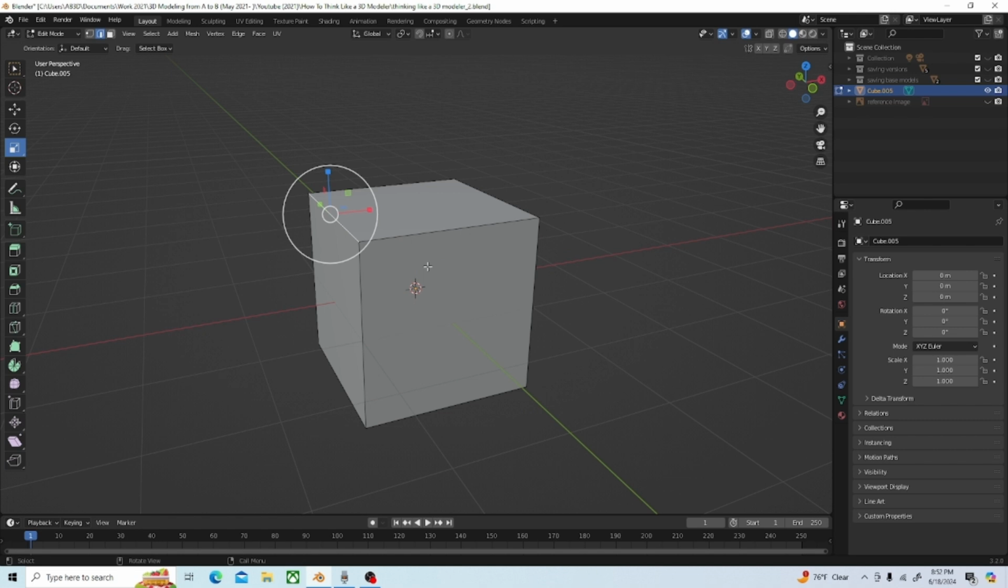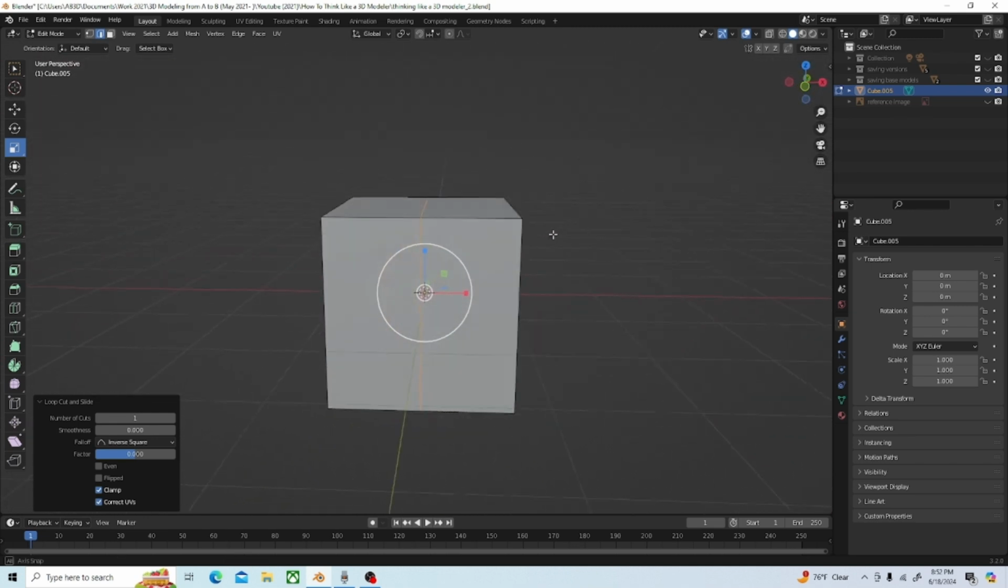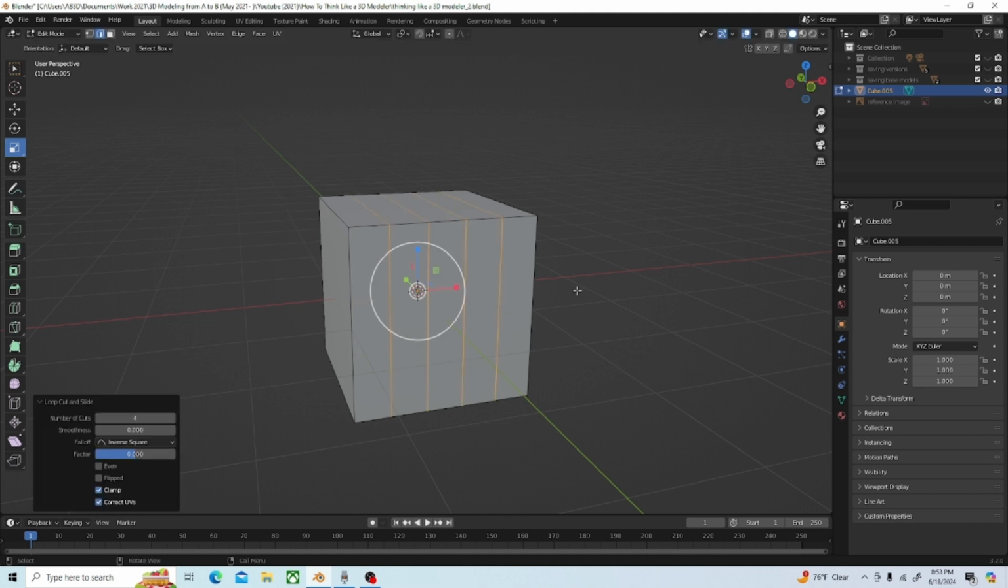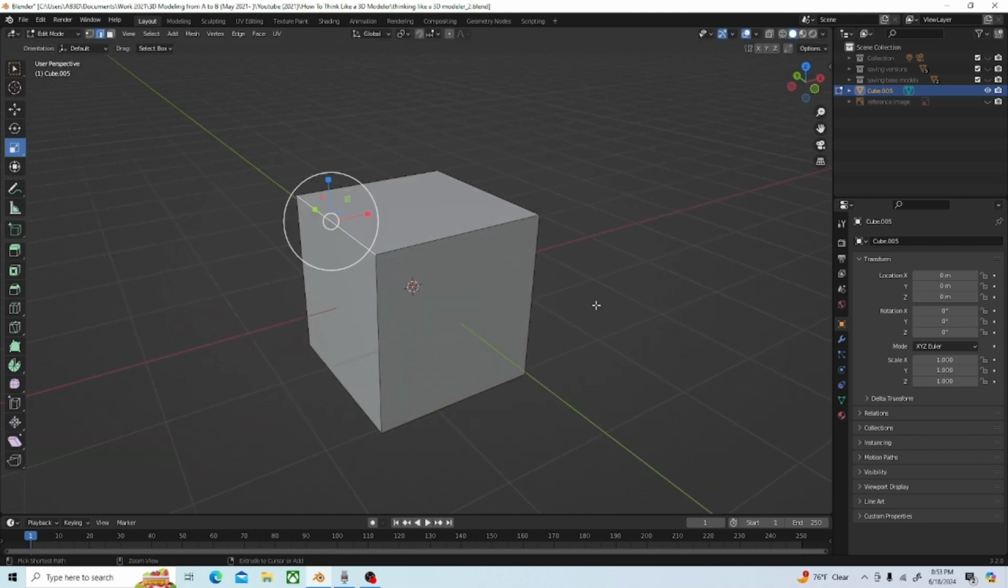Or I can undo that. I can press Control R again, it will show at the center. Click and click again, and it will stay right there at the center. I'm going to undo that. Also, I can press Control R, and with my middle mouse, increase how many edge loops I add to the polygon primitive.